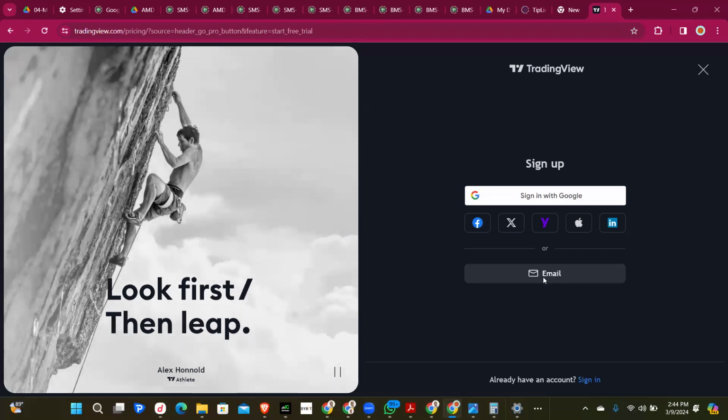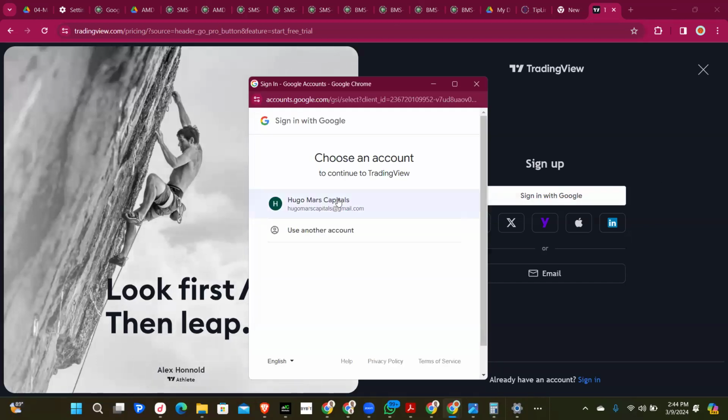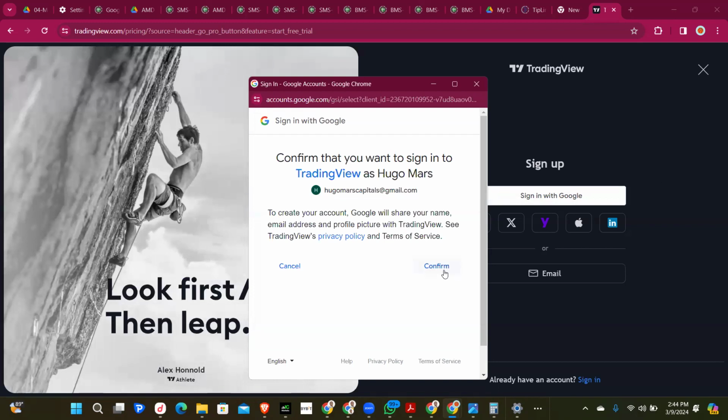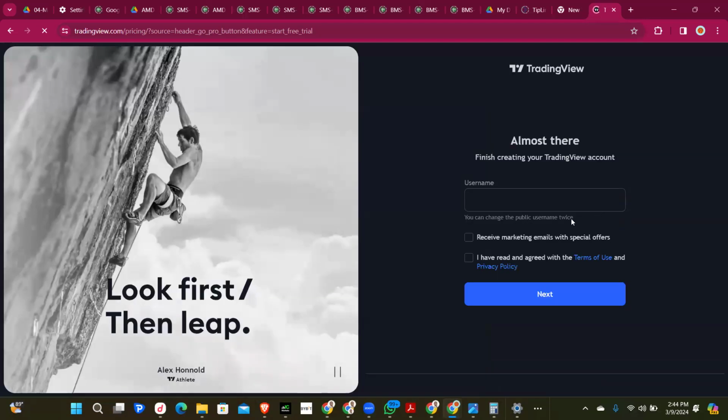You can decide to sign up using email and phone number, or email and your password, but I just want to quickly sign up with Google so that I can use my Google details. So I'll choose my company account. I'm signing in with my company account, but you can sign in with whatever you want.